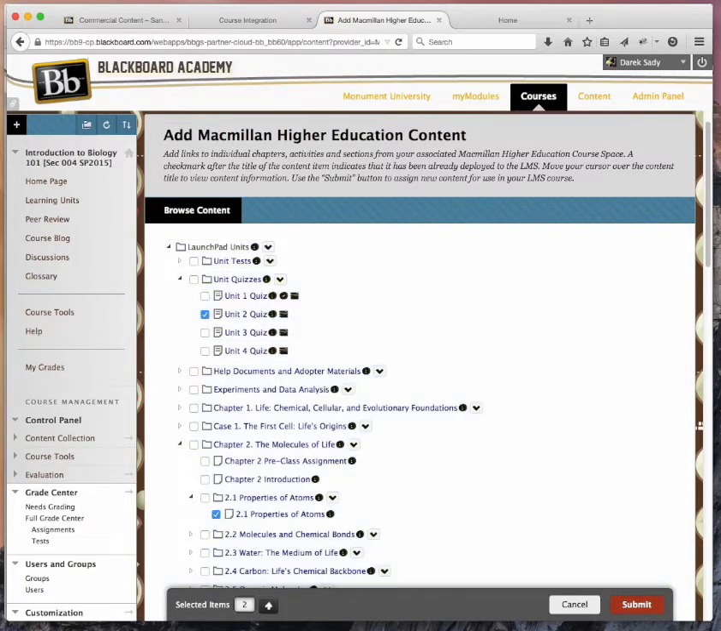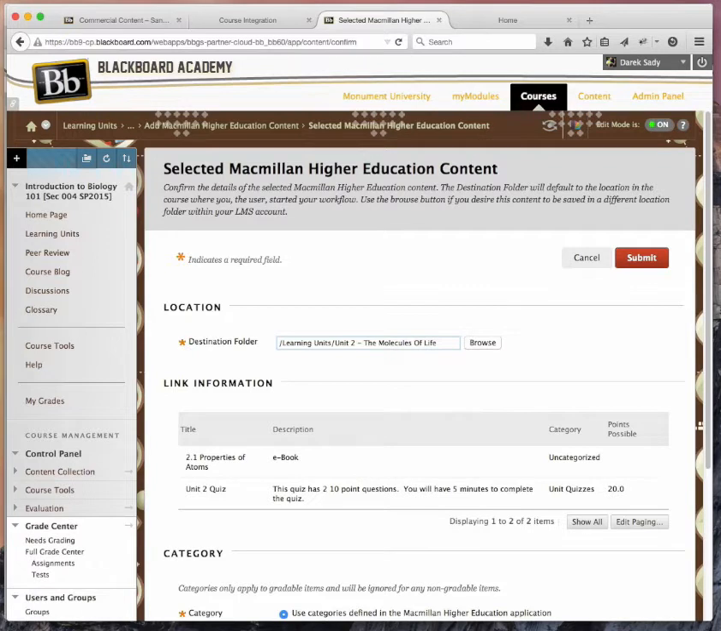So I'm going to go ahead and click Submit, and here I'm going to get a summary screen. And it's going to show me that I've opted to add in these two items. It inherits the categories and any points possible, if relevant, from the Macmillan platform. And it's going to drop it off in the area that I started this from, which in this case is the Unit 2 folder. I could relocate this anywhere in the course on the fly.